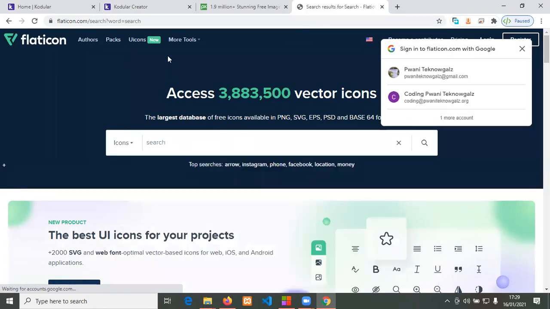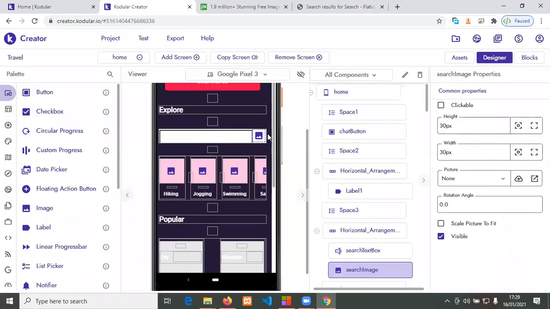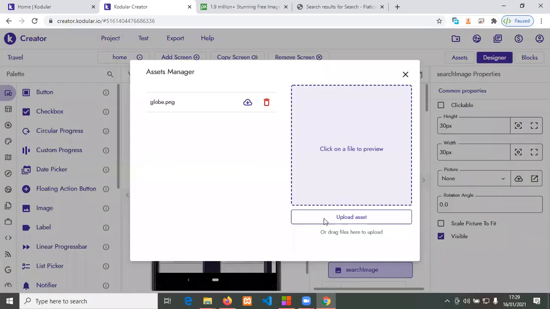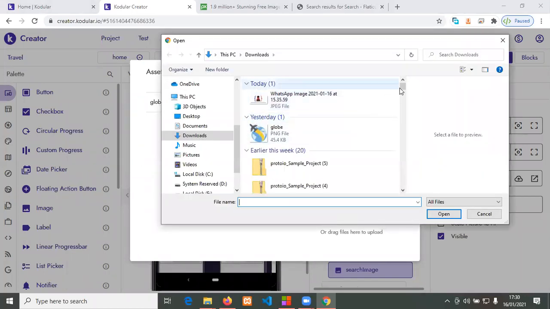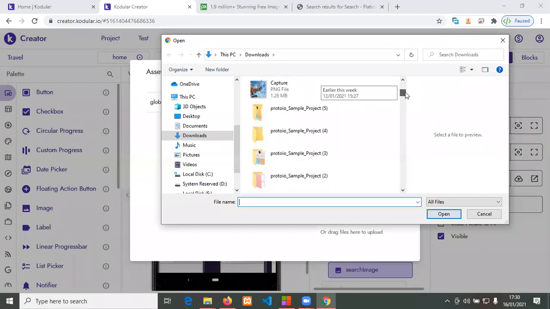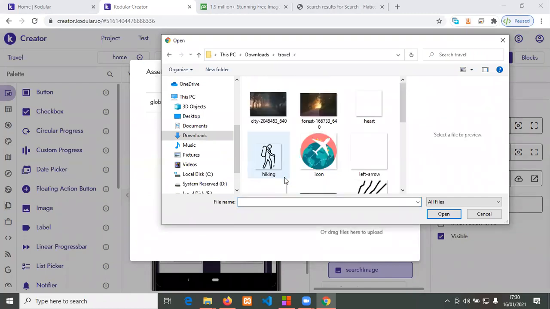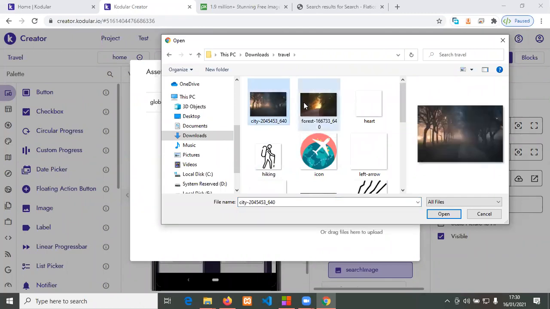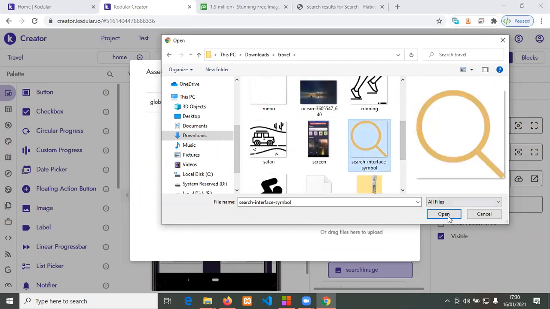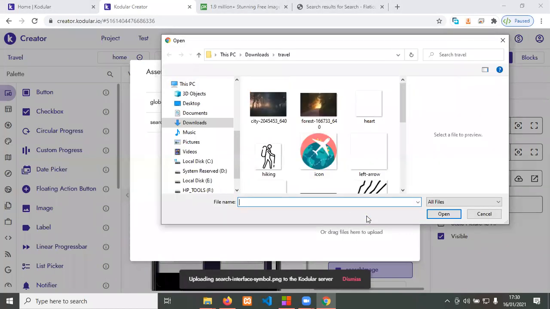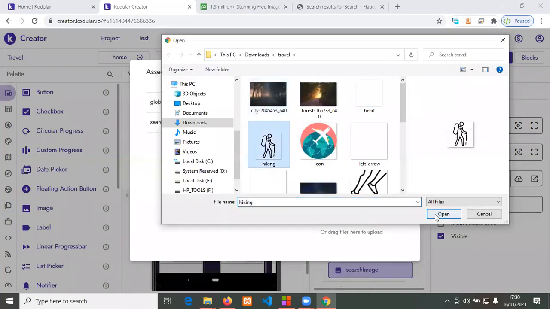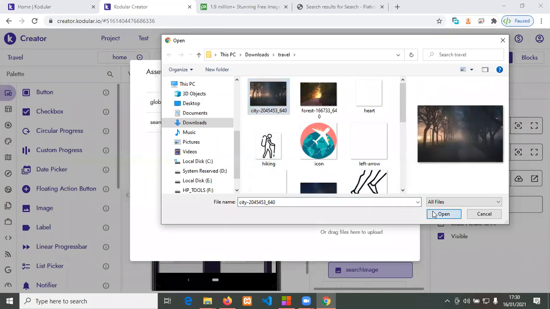I'll just upload what I have, but in case you're stuck, you can always ask. So let me just upload my assets. It's in the downloads, I think. Okay, I'll start with the search. I have a search icon already. And then there are these icons. This is city.